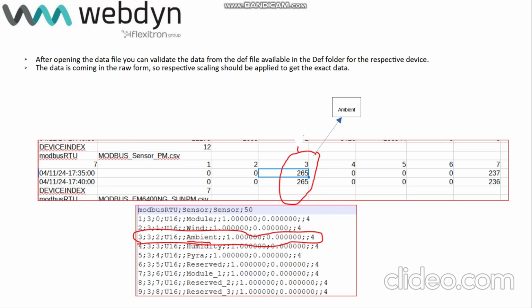This can be cross-checked from the definition file, which is also available on the same server under the definition. Here you see, on the encircled part, header number 3 on the left, and then you see ambient written, which means it's an ambient temperature value. So it should come up under header number 3, which is coming as 265. We have to apply a multiplication factor because it's a raw value. The multiplication factor could be 0.1, and this might vary from sensor to sensor, based on the manufacturer's mapping provided. If you multiply it by 0.1, the temperature will become 26.5, which means it will be an actual value.